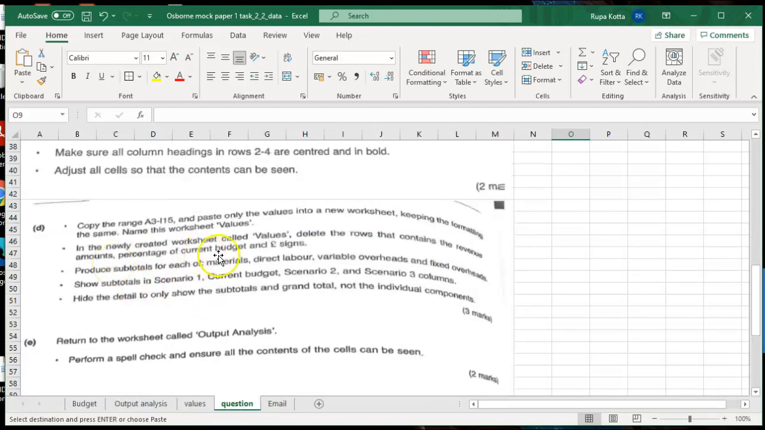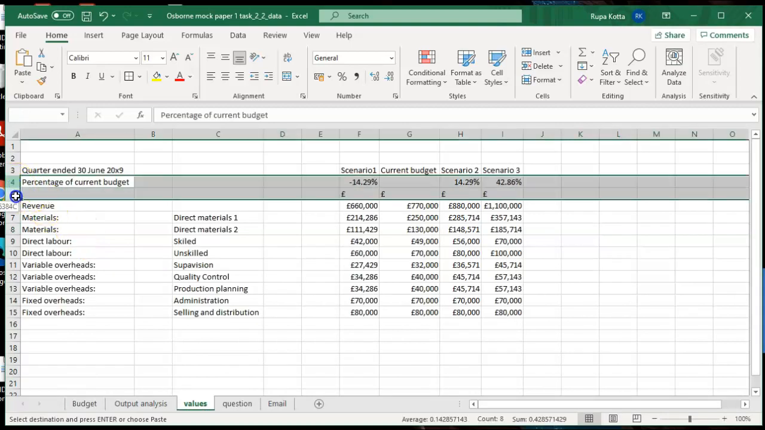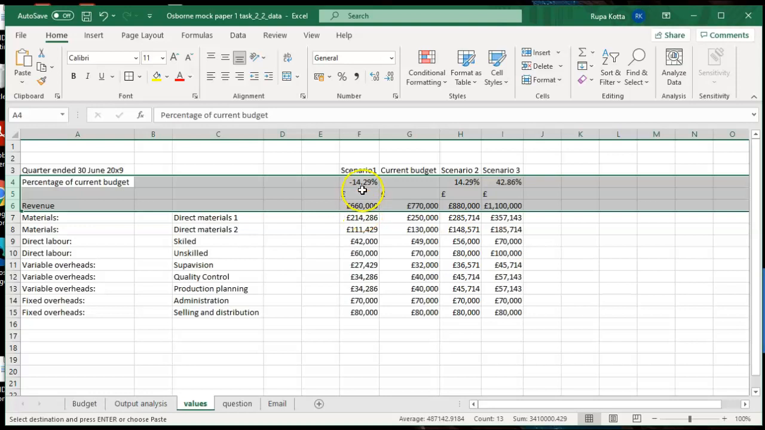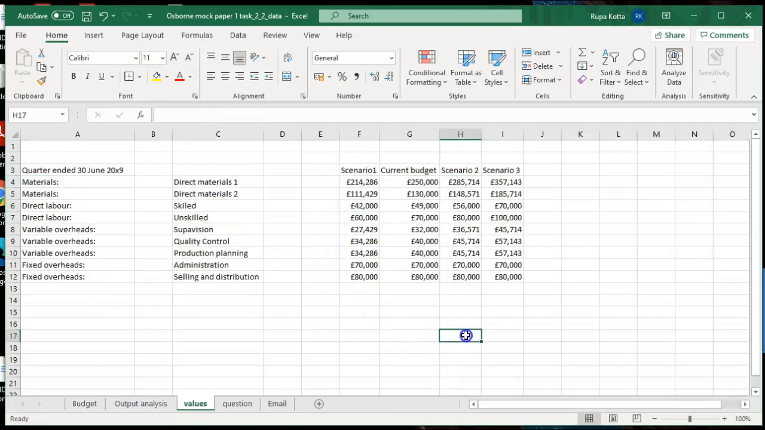In the newly worksheet called values, delete the rows that contain the revenue amounts, percentage of current budget, and the pound signs. Revenue amounts, percentage, and pound signs. So these 3 rows they want you to remove. Revenue, pound signs, and the percentage signs. Right click and delete.